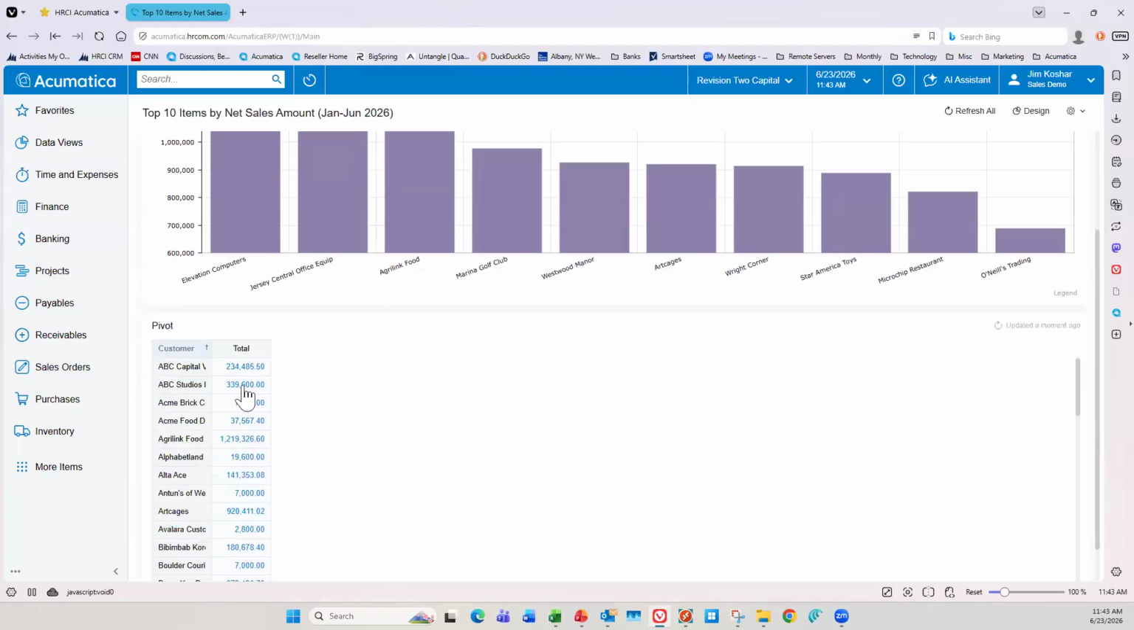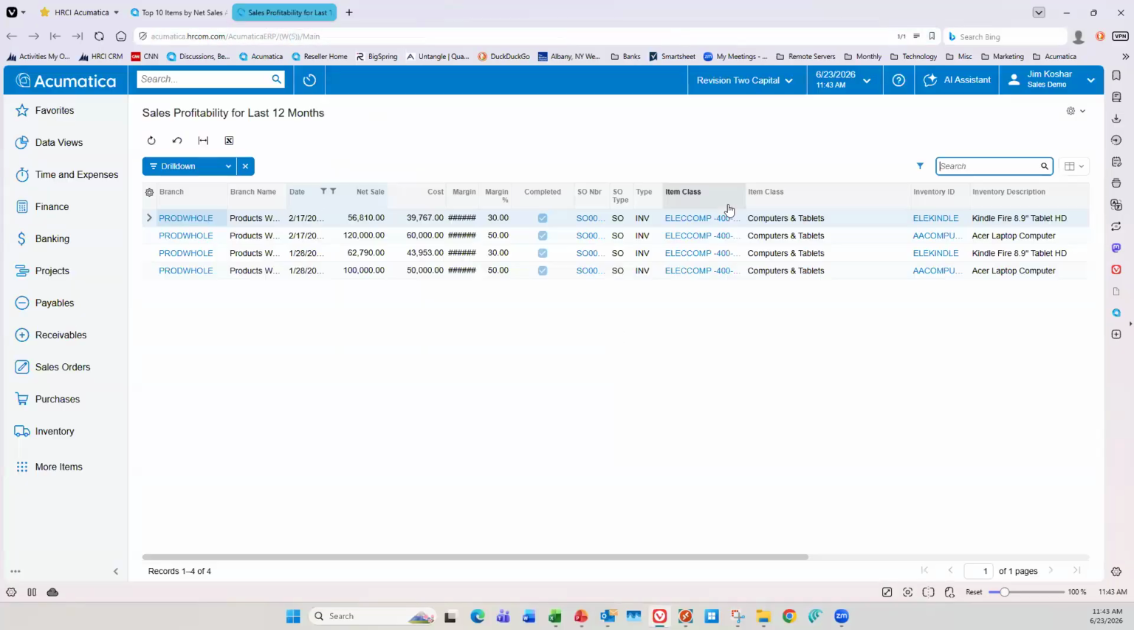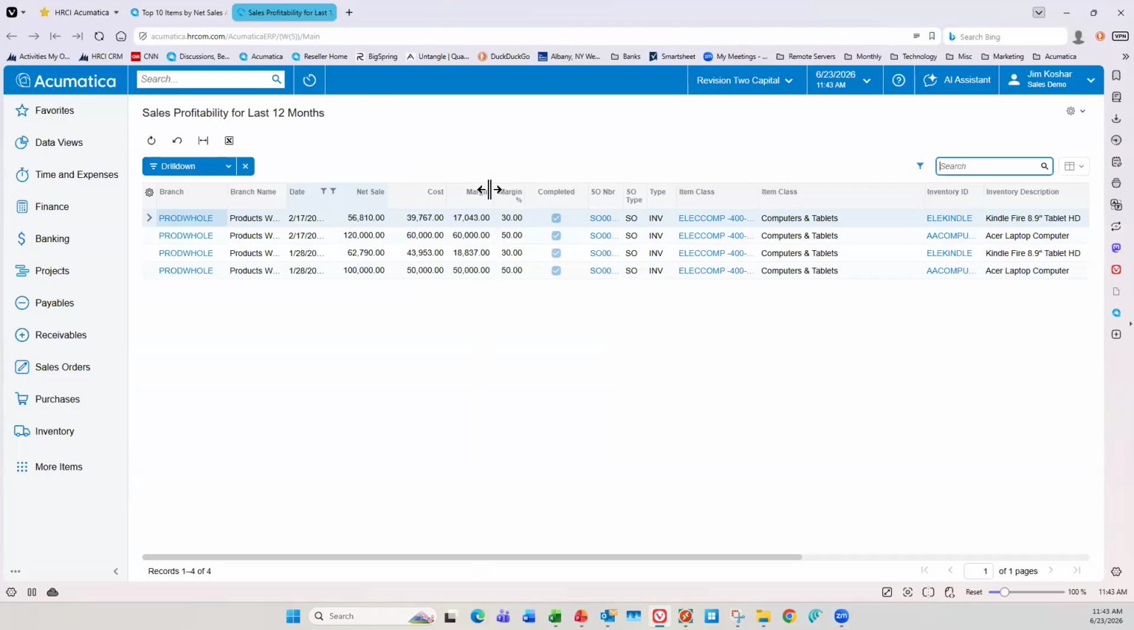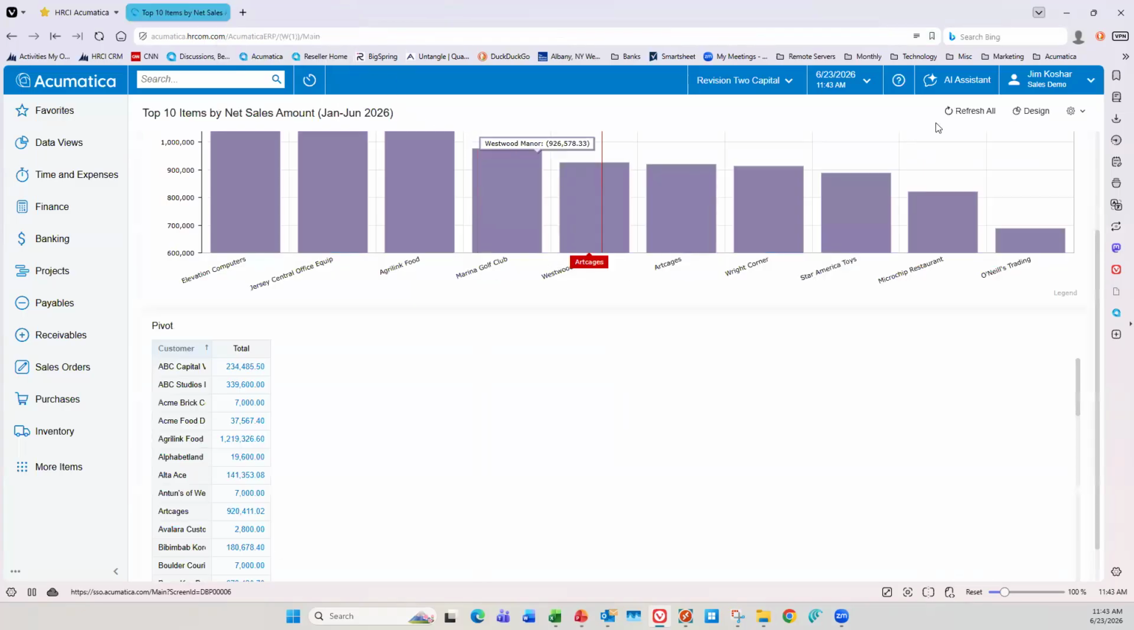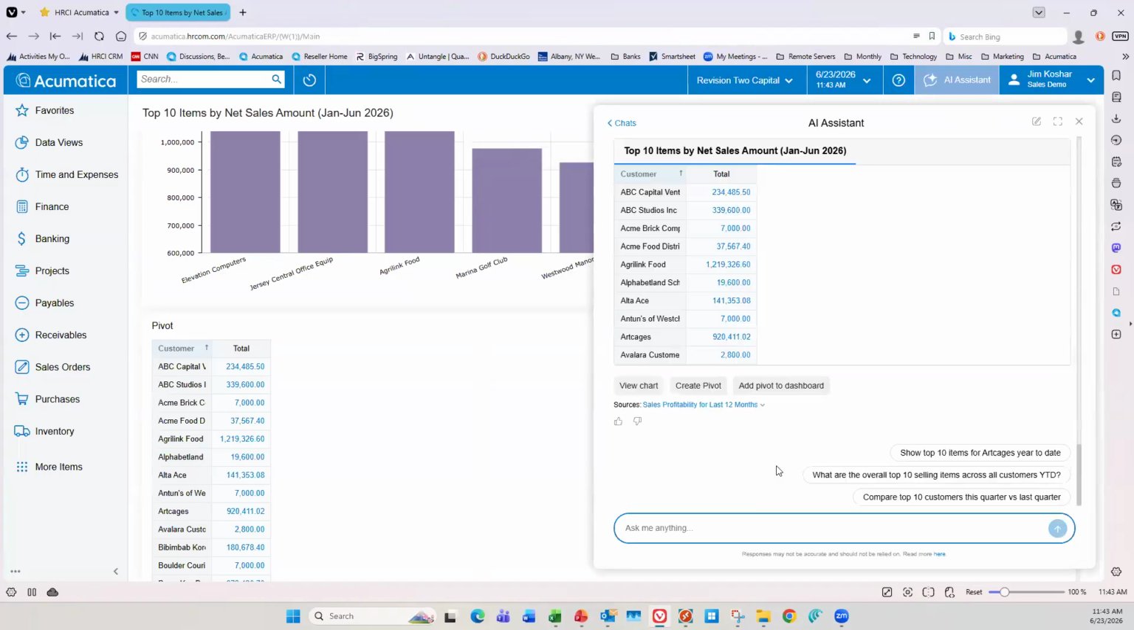So if I look at this and say, yep, I want to see the detail of that, again, I can see the detail that made up that information in the pivot table. So that's how straightforward it is to see how our information from the drill down from our AI assistant query. Now with that, it also does give additional suggestions.